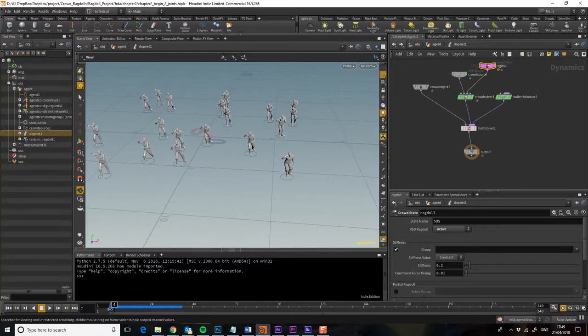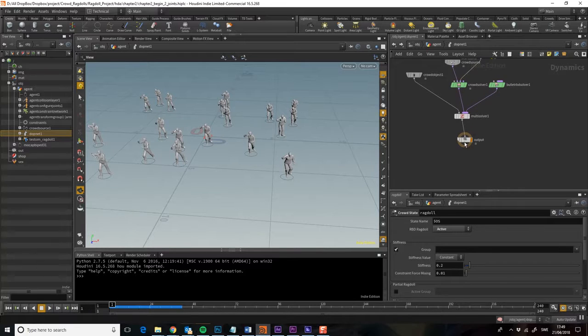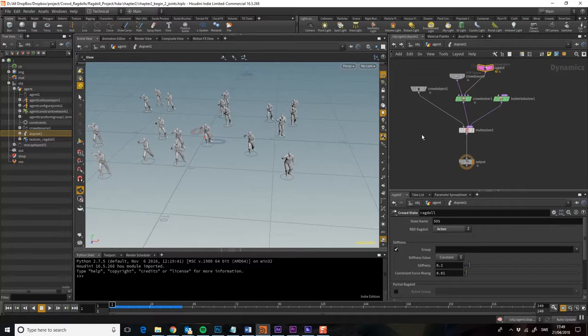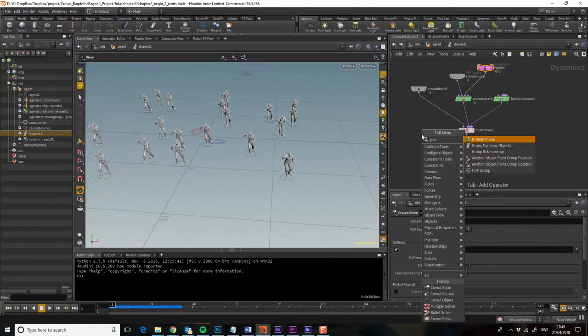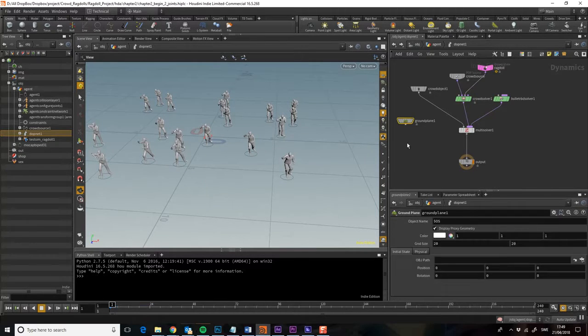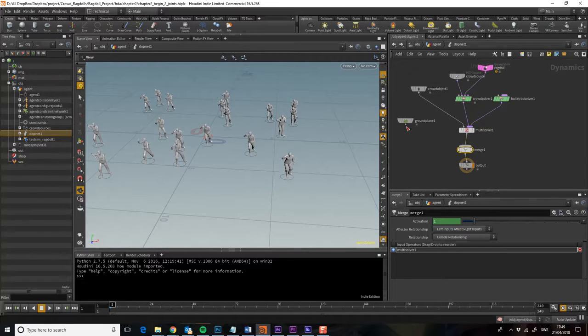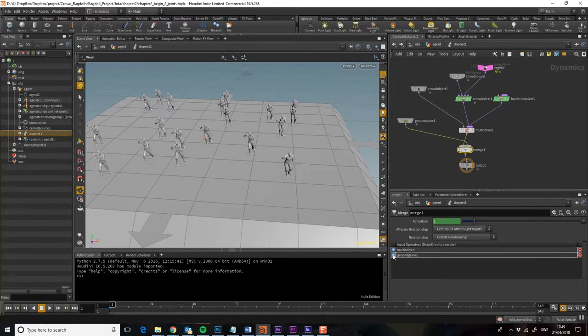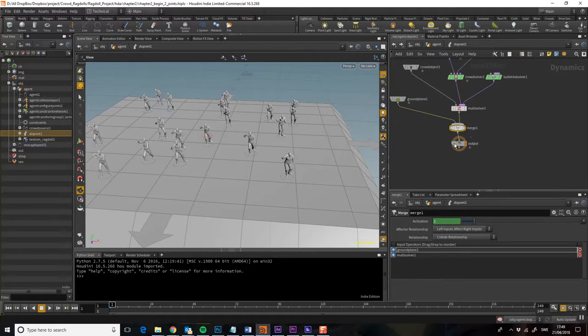And the reason for that is that we need a couple of things. First, we're going to need gravity. They haven't any constraints yet. They're just going to fall apart if we're going to put gravity here. We need something to collide on. So let's start with the ground plane. And we're going to merge this in here. So merge, and to the left, because left inputs affects the right input.